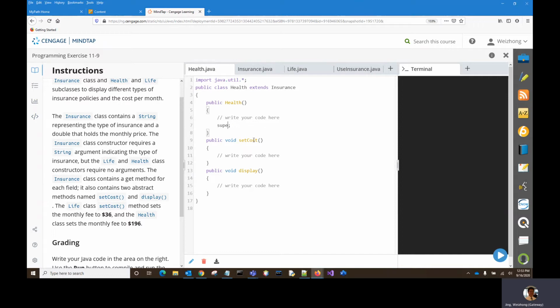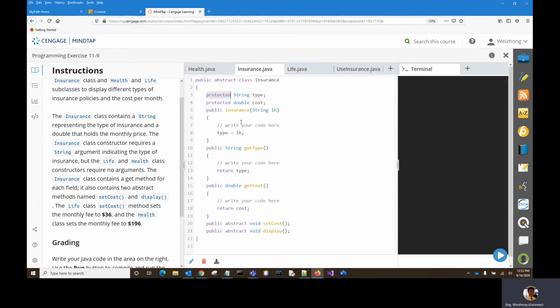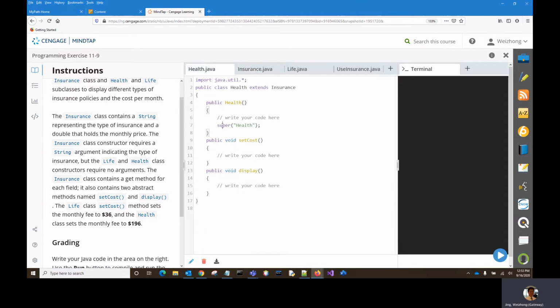You can call super, then you pass the type. I think this is the better way. It makes more sense, because my parent already has a constructor, so I just call my parent's constructor. I physically hard code and pass the health insurance type to my parent. Then you set the cost. You can use super.cost or directly use cost. That's even fine.